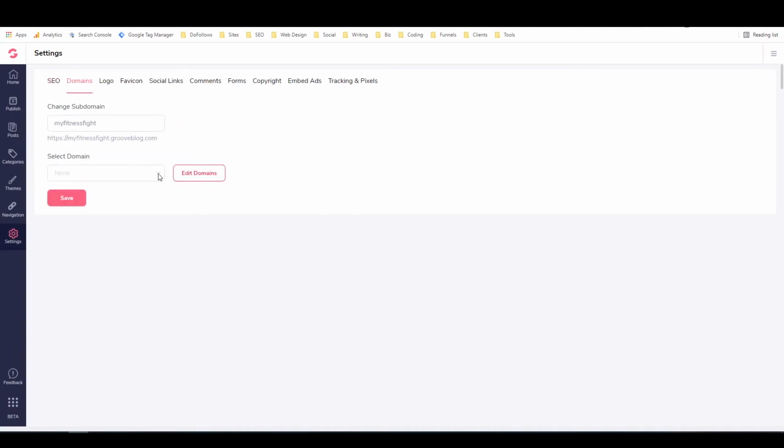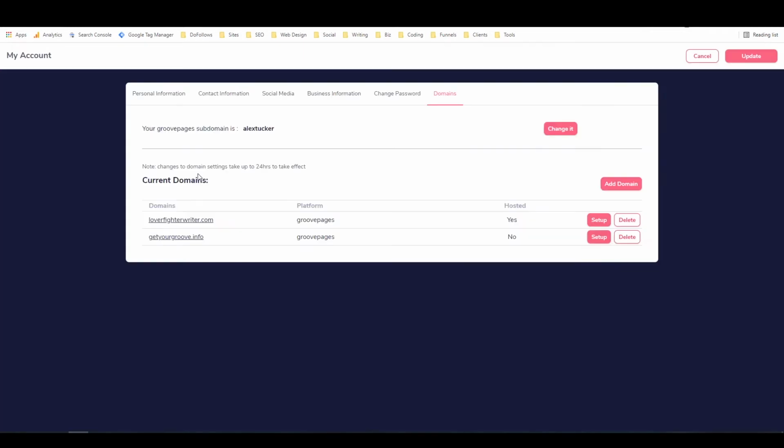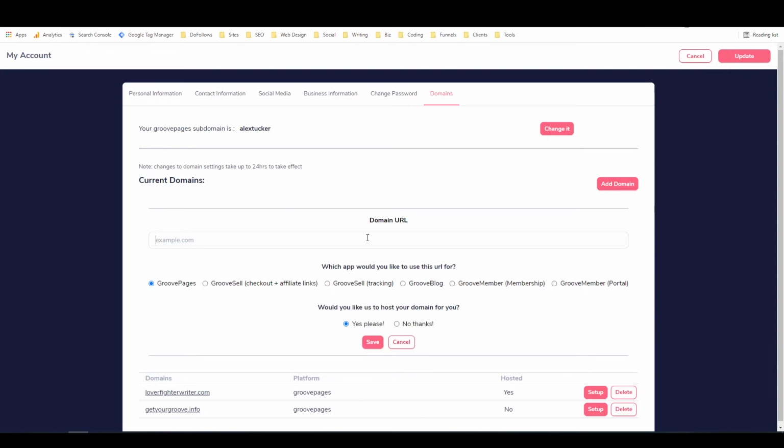If I had one set up, it would be here, but I don't have one set up. So I'm going to go to Edit Domains. And then, as you can see, I have two domains here, and my subdomain is Alex Tucker. I'm just going to go to Add Domain right here, and it's going to ask me to put in the domain URL.